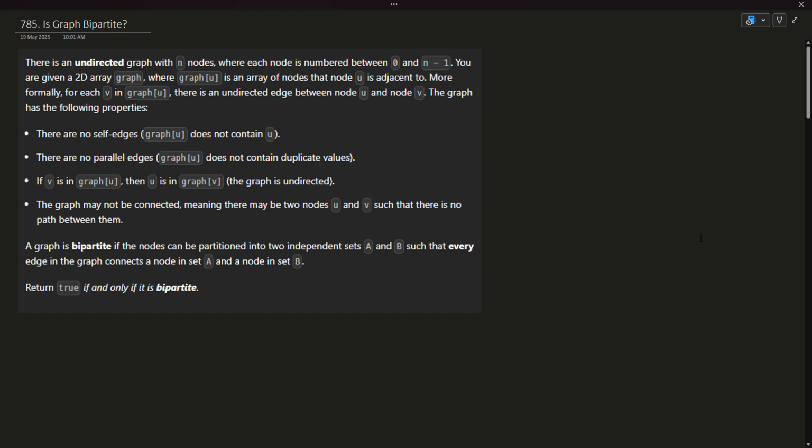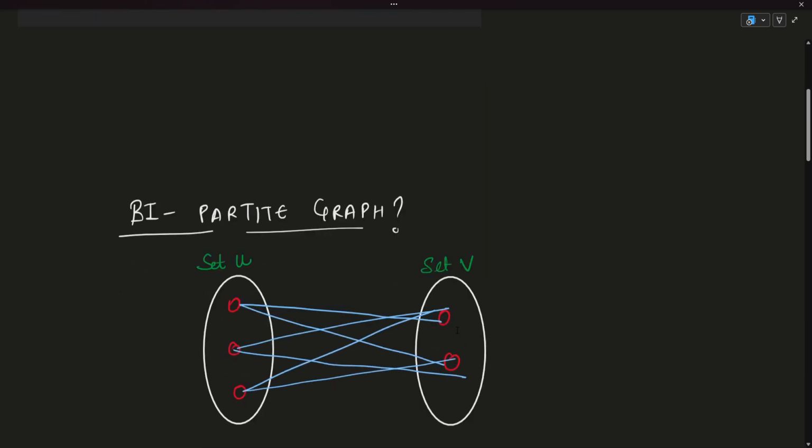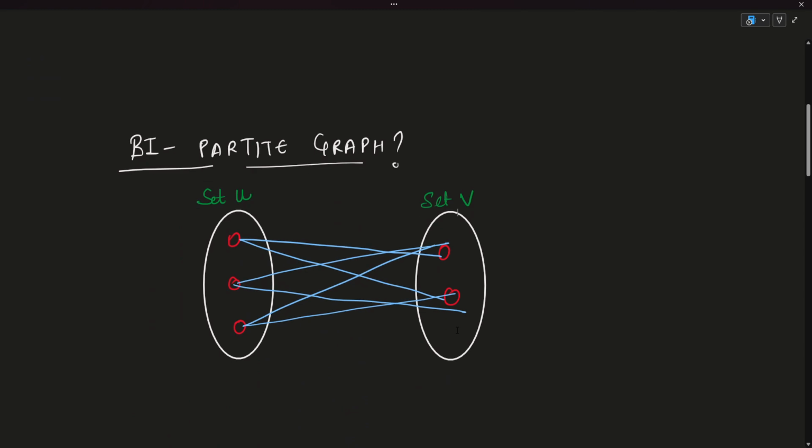Before jumping into the question, let's first try to understand what a bipartite graph is. So what is a bipartite graph? A graph whose vertices can be divided into two disjoint and independent sets, let's suppose U and V, such that every edge connects a vertex in U to a vertex in V.